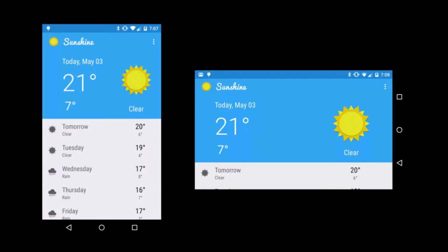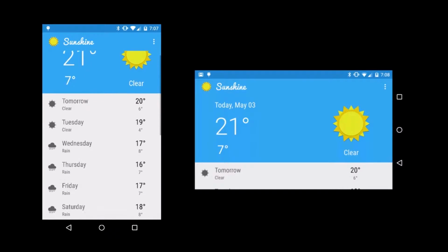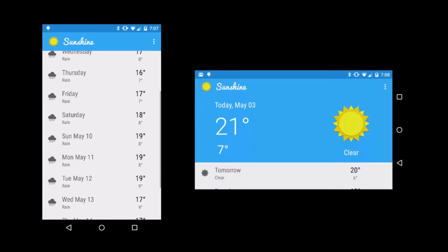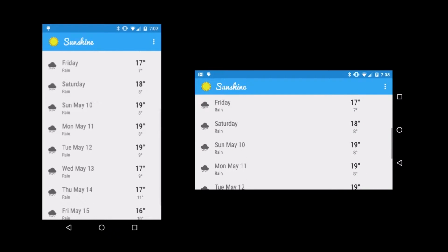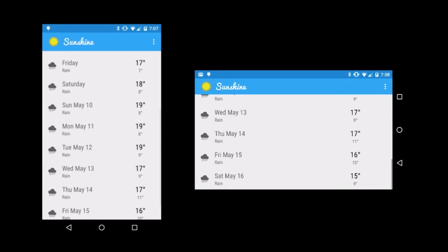We're going to radically rethink the design of Sunshine. Before we dive into this further, let me make it clear that there are many positive things about the Sunshine design, particularly the portrait phone model. The landscape version, however, is very clearly a stretched version of the portrait design.